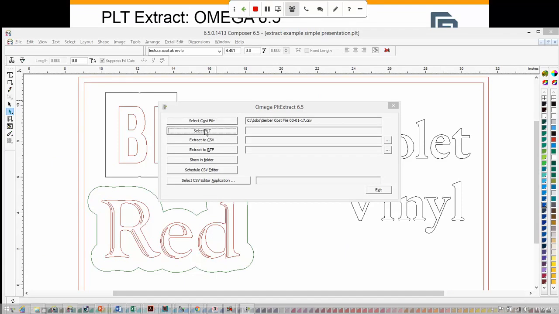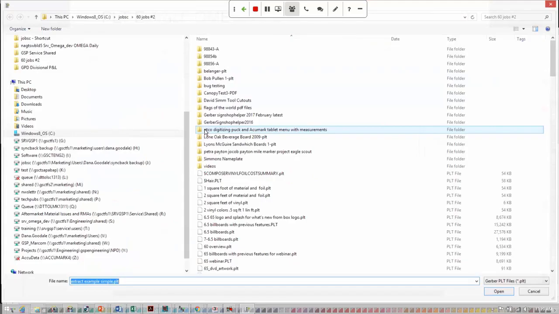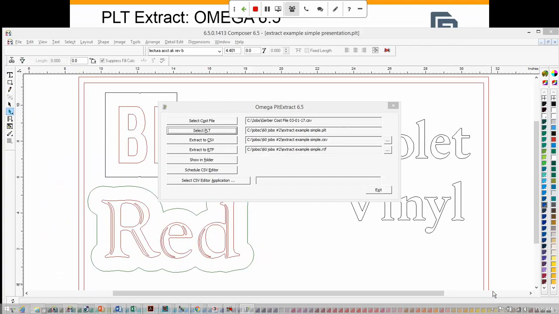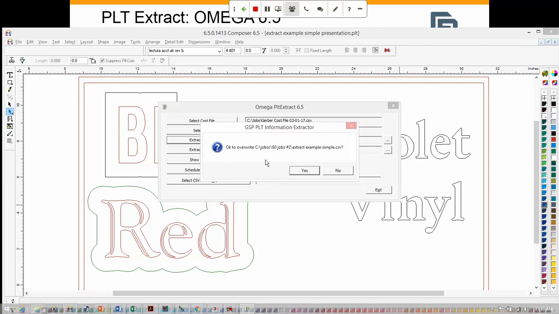Next I'm going to select my PLT file, and my PLT file is extract example simple, which is just my very basic job that I was showing there. So now I have my cost file and my PLT file, and I'm going to go ahead and generate my CSV file.